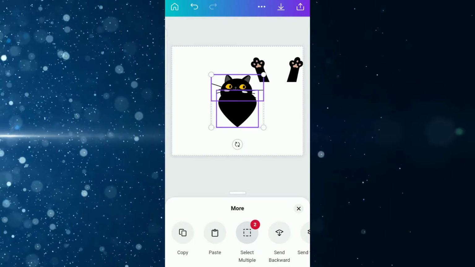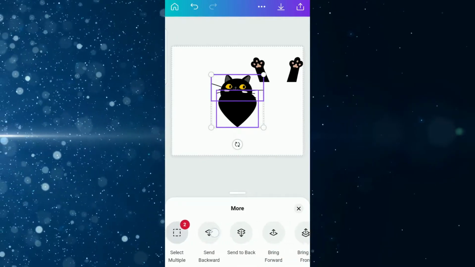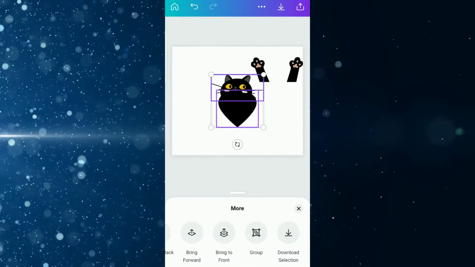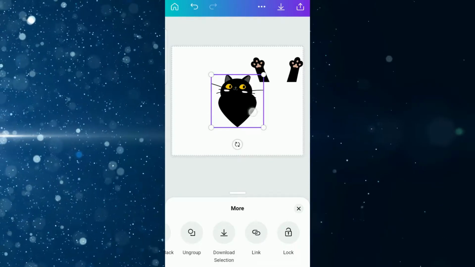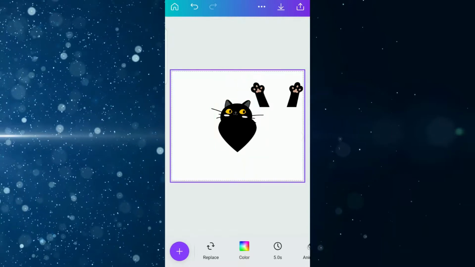So now Canva is telling you have selected two elements, as you can see with the number 2. And then we're going to scroll until we see group, and we tap on group. So now we have one design element for us to work with. So it makes it easy for us to manipulate as we move ahead.